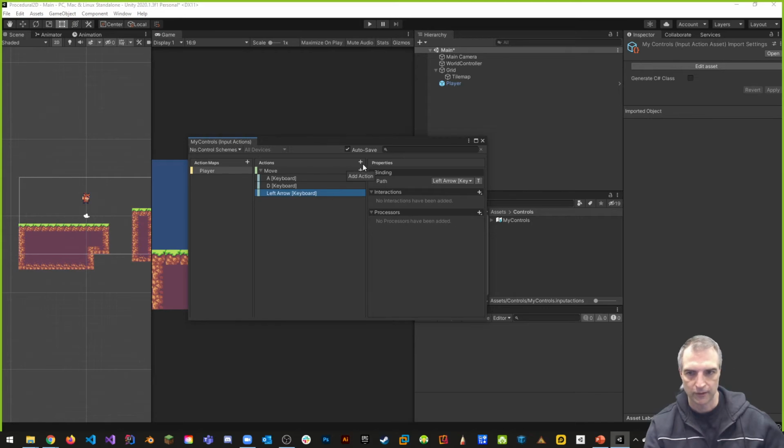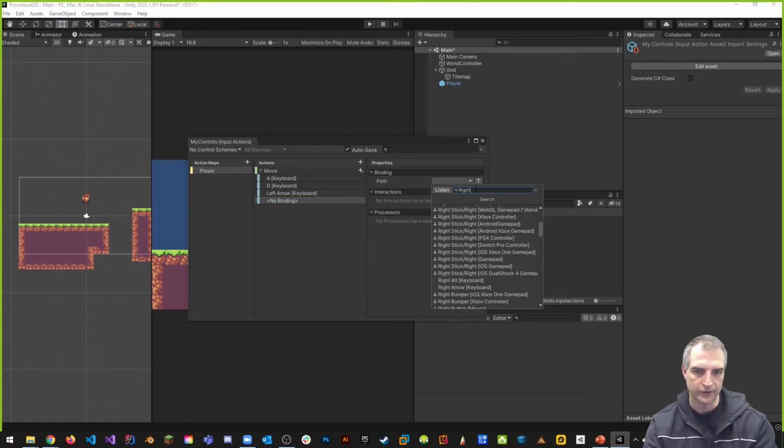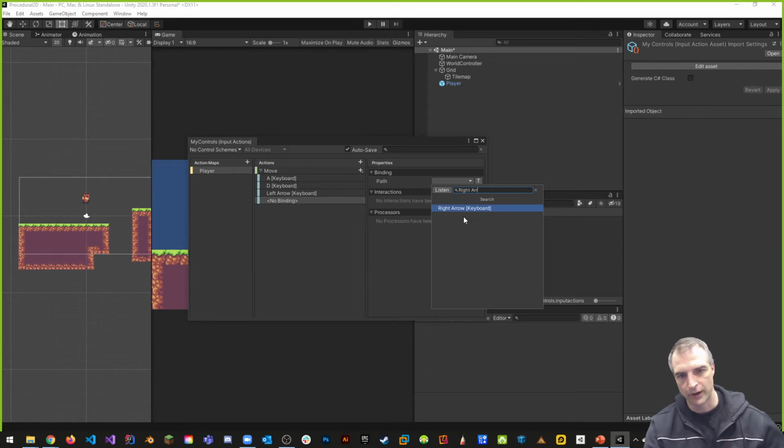Let's do the next one. Another binding. Add binding. Go to the keyboard and go right arrow. If I type in right arrow, you'll see that right arrow comes up here. All right, so those are the bindings we have. We have all the bindings now for moving left and right, which is all we want. We don't want our character to move up and down. The only way he's going to move up and down is if the character jumps.